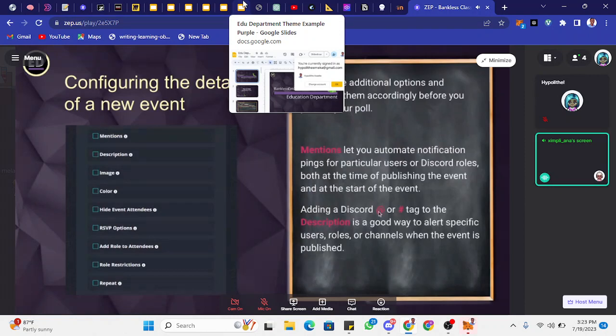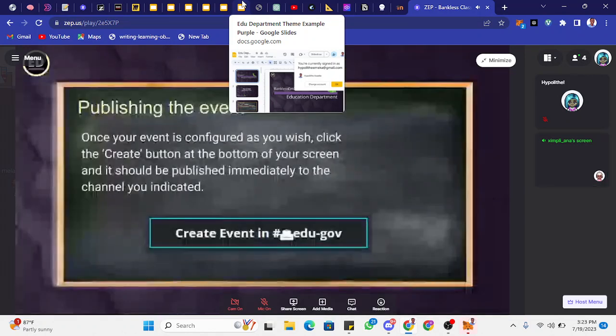So if you also add the heart symbol, it's a good way to alert specific users' roles. Probably you want those that are holding a particular role to attend that particular event. Then this will be very, very helpful. Then once you are done configuring, you publish the event. You publish the event and you click on the create button. And again, it should be published immediately to the channel that is indicated.